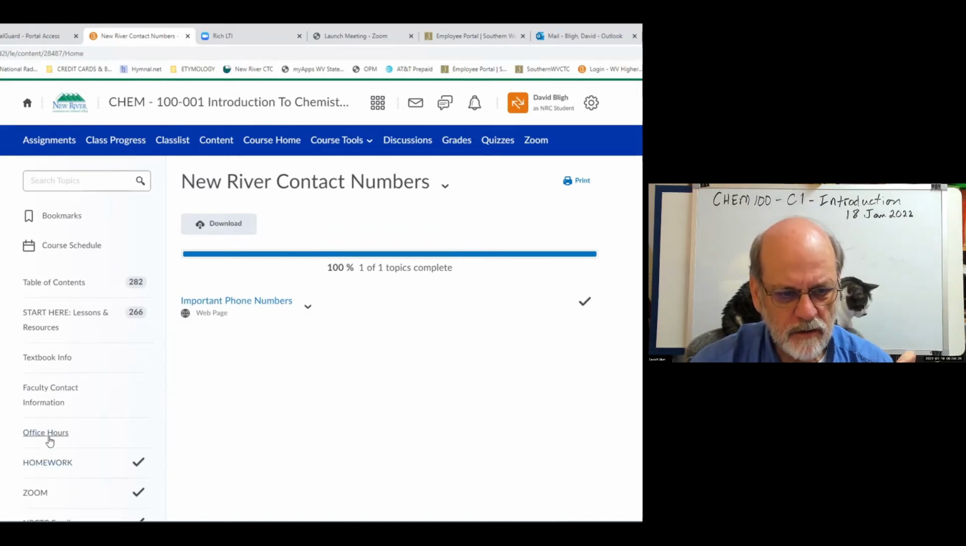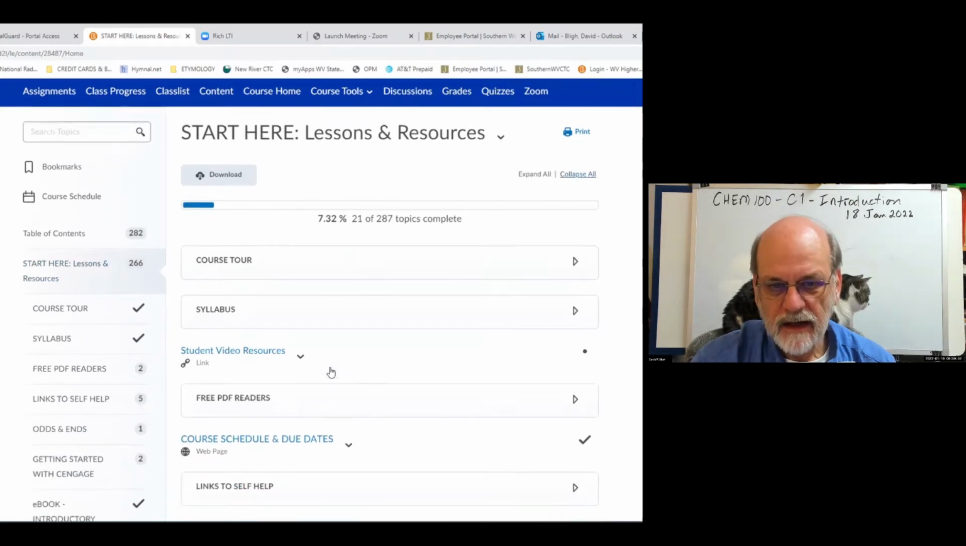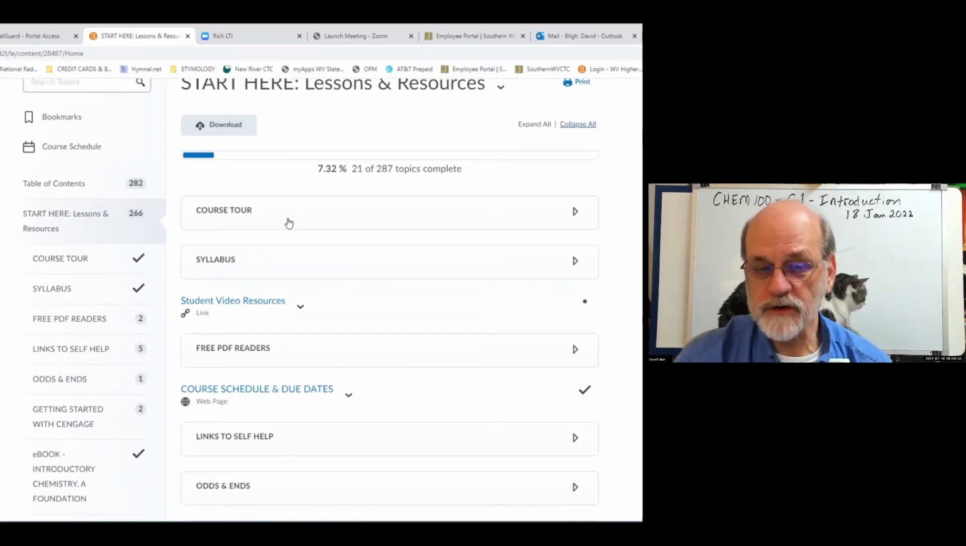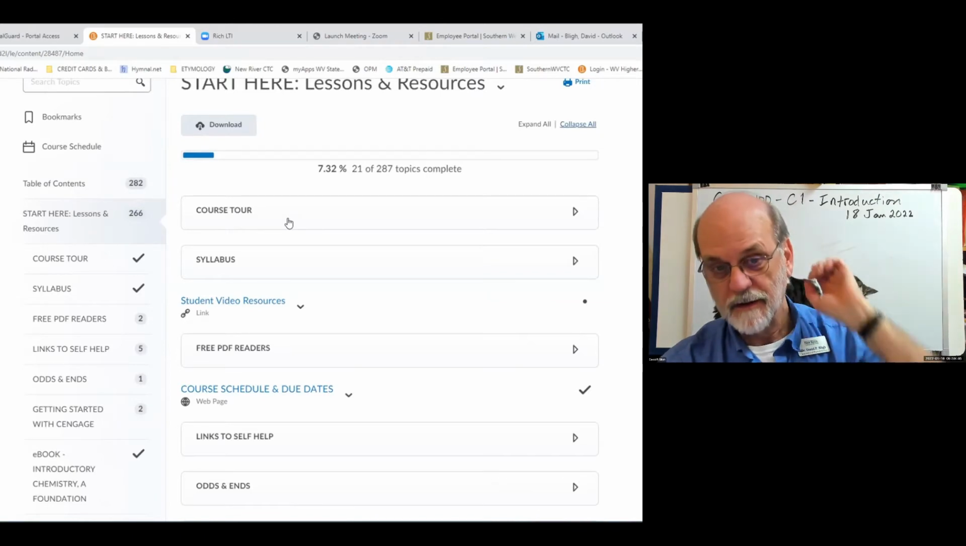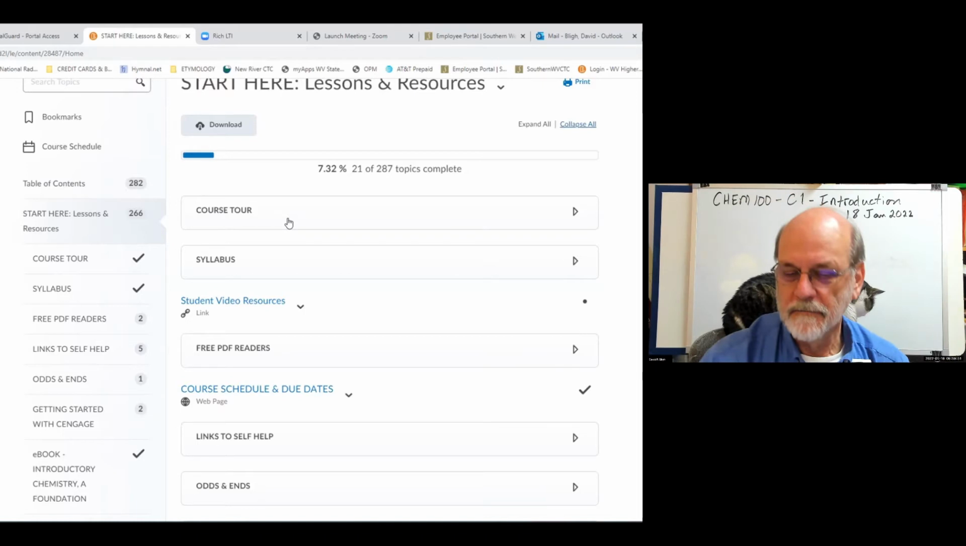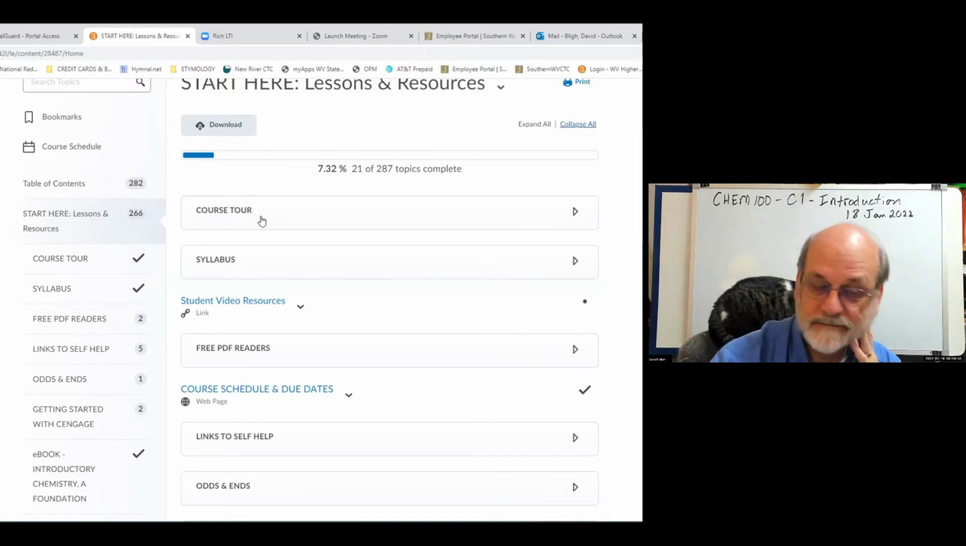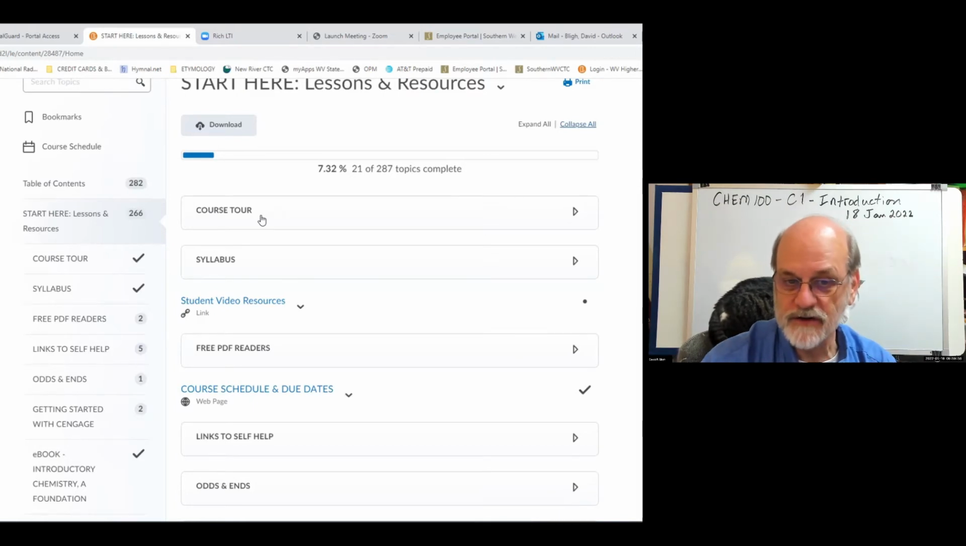Let's start here. This is where all the resources reside. Start here. So this opens up here. It also opens up on the right-hand side. I put together a little course tour. You may have already seen it. That was made several weeks ago, and I've learned a lot since then. So the course tour is rudimentary, but I knew I needed to get one in there, so I went ahead and put that together the best I could at the time.